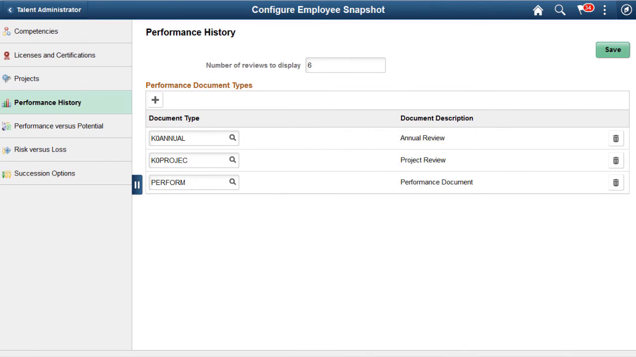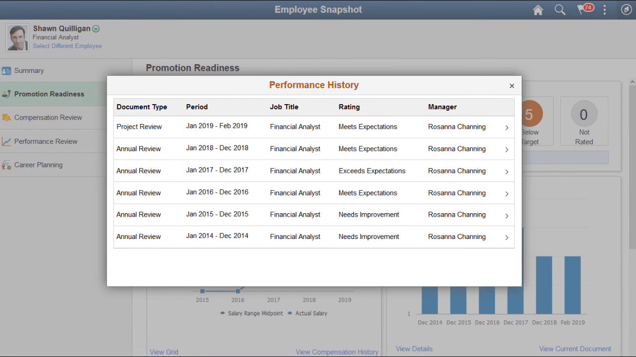HCM Update Image 30 enables administrators to configure Employee Snapshot to display several performance history document types for an employee. When you access Employee Snapshot performance history tiles and pages, the system displays multiple document types for an employee when available. This completes our discussion of the Employee Snapshot Multiple Performance Document Type Configuration and Display feature.